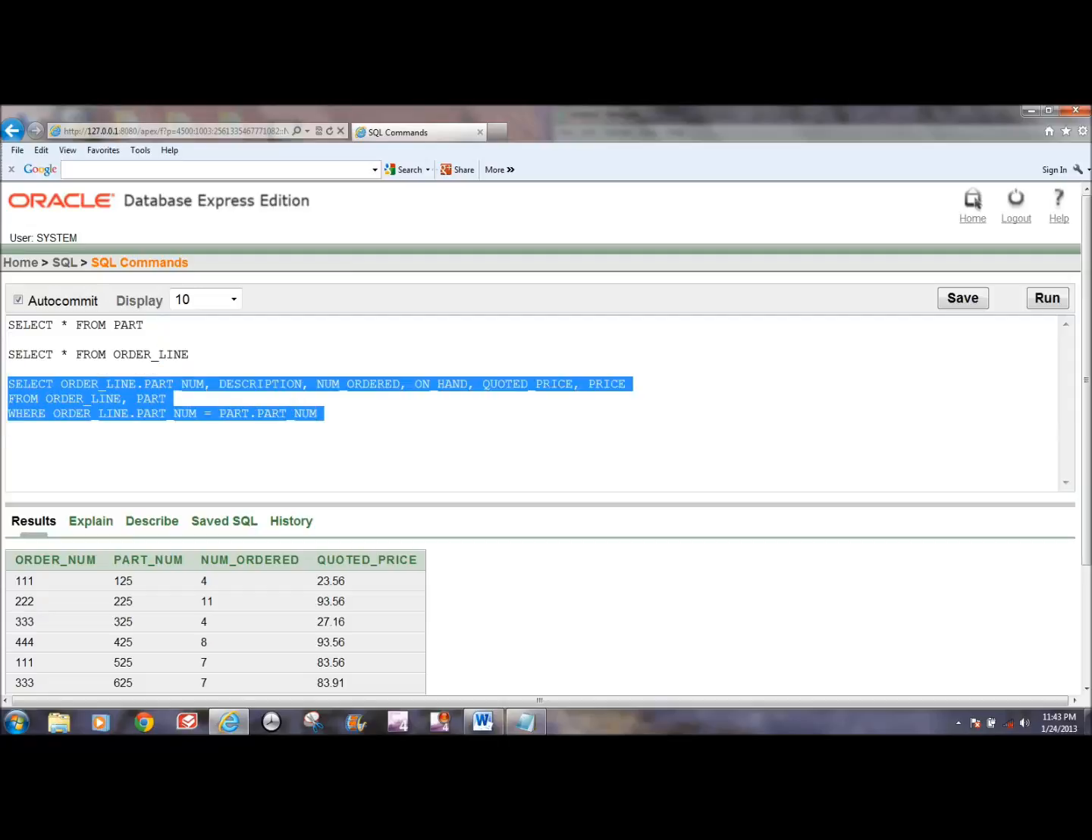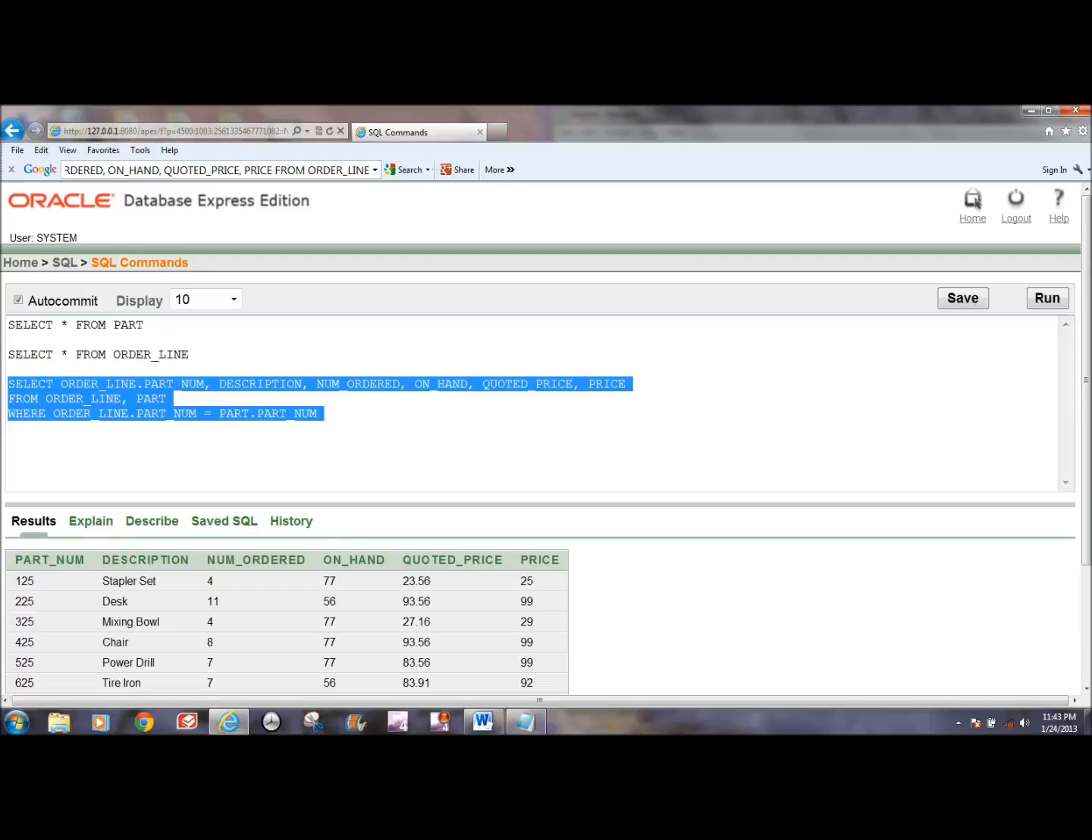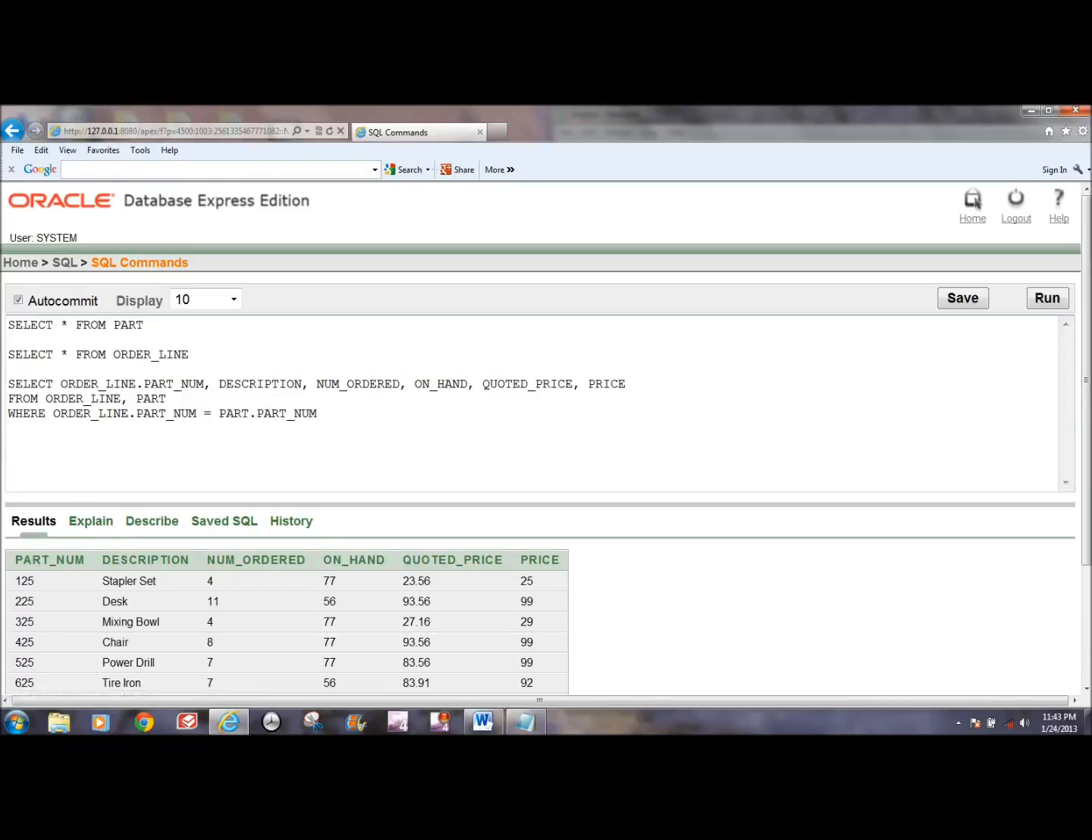We go ahead and select this code, and we now have the part number, the description of what the part is. For the first row, we have a stapler set. We know that there are 4 stapler sets that have been ordered, and that we have 77 on hand. We know that the quoted price is $23.56, and the actual price is $25.